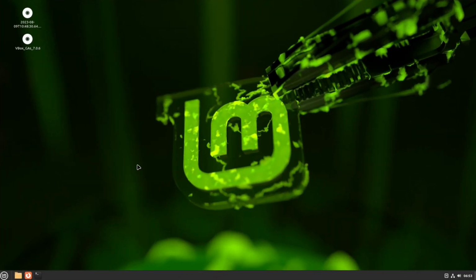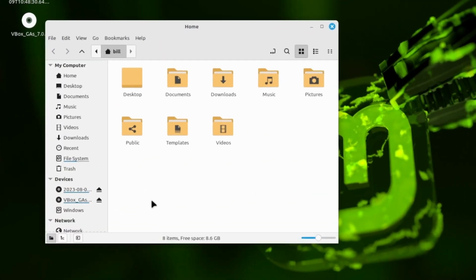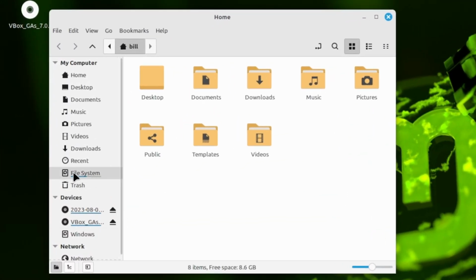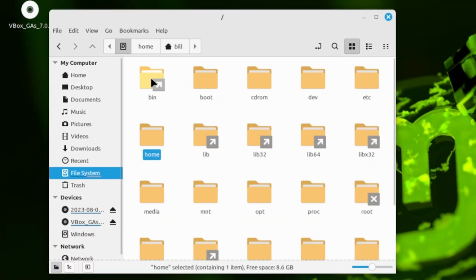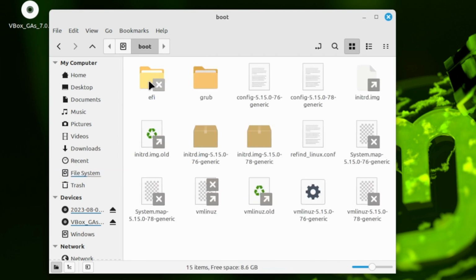So I'm not going to go too in depth with the customization and configuration in this video. I can do a separate one as well if you guys like that. But I'll just show you how you can access the config settings. So what we're going to do, we're just going to hit the file manager down here on Linux. We're going to go to our file system on the side here. And then we want boot and then EFI.